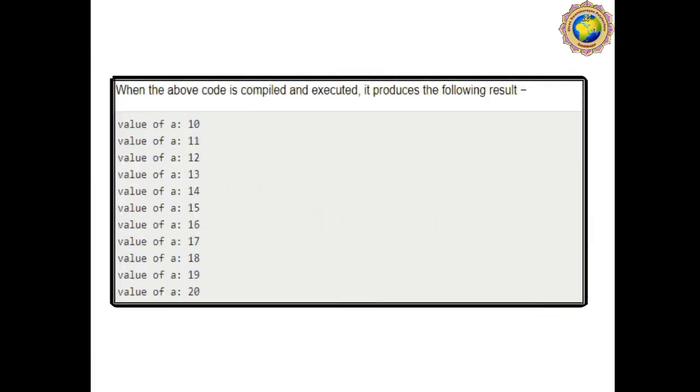So dear all students, I hope you all easily understand from this PPT video lecture about the loop concept. Okay, thank you.